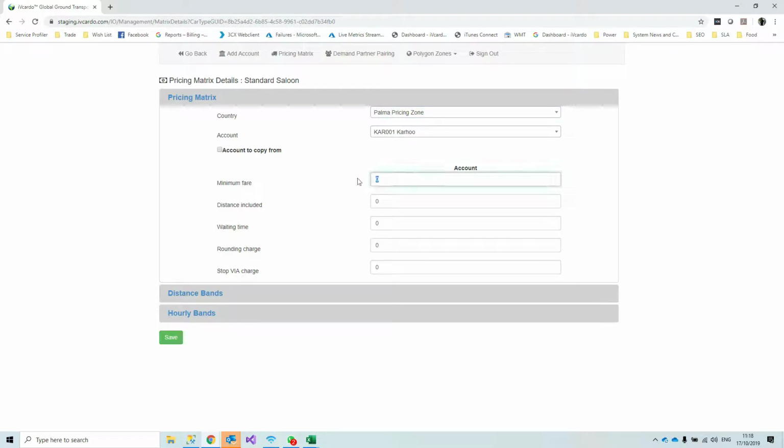So the minimum fare is, we'll just throw some examples. So we can say it's 20 euros. It includes the first 2 kilometers. Waiting time, we can say is 20 pence a minute. It's by minutes. And the pricing that you want to send to Karhoo, you might want to round up to the nearest euro.